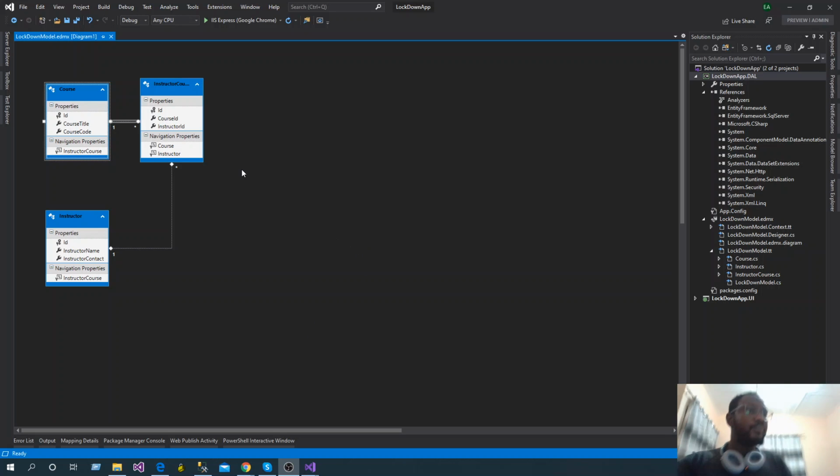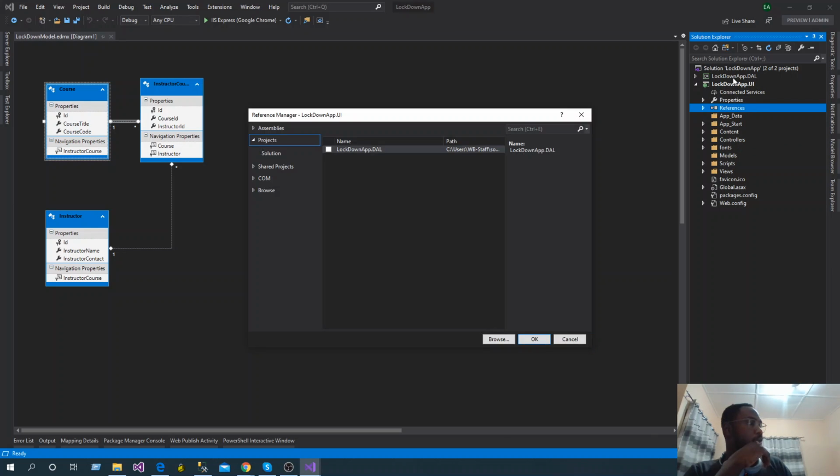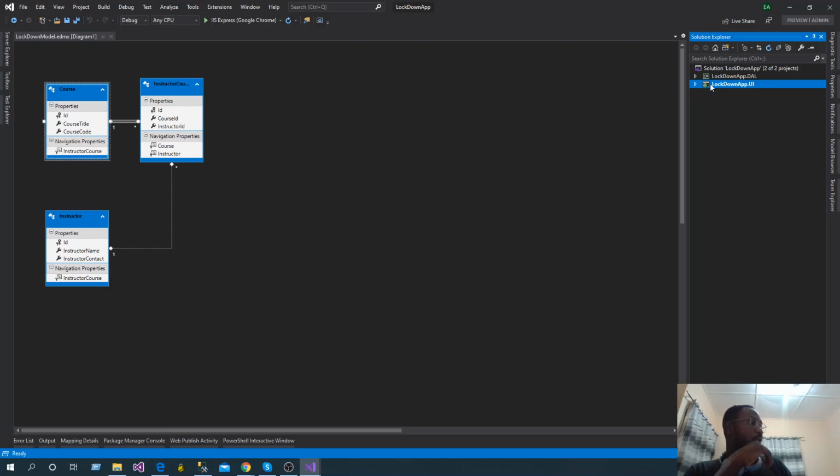Good. So DB first, we have our entities created here. This is our course, this is our instructor, and this is our instructor course entity inside this particular project. Next, we have to create a reference from this project to this project. Come on reference, add reference, so we can use the entities we have over here. Select Projects, Solution, select LockdownApp.DAL and click OK. Good. So now we have a reference from this UI project into the data access layer project, so whatever entities have been created here, we can have access to them.